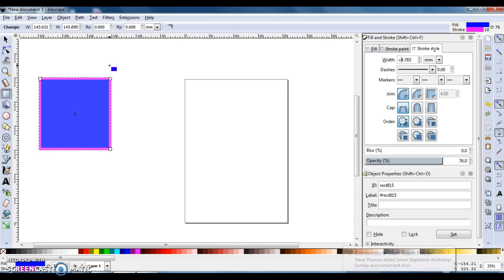The space bar will get me out of the rectangle tool, or I can click on this selector right up here. I'll just hit the space bar, which is what I'm going to do right now, and that should get me out of that. I don't think it did though. Let me try it again. Let me click on the selector.